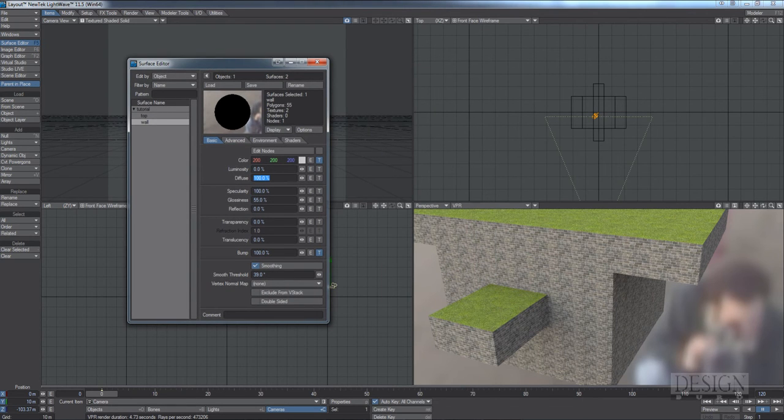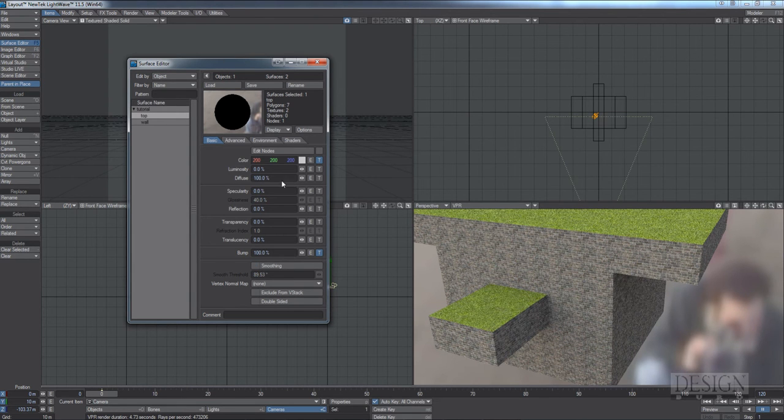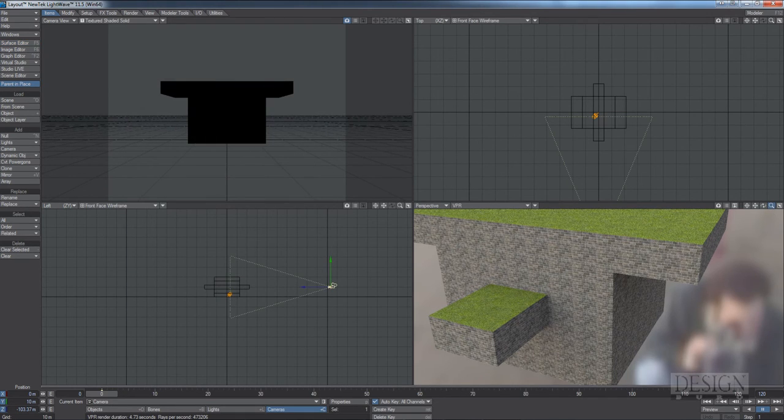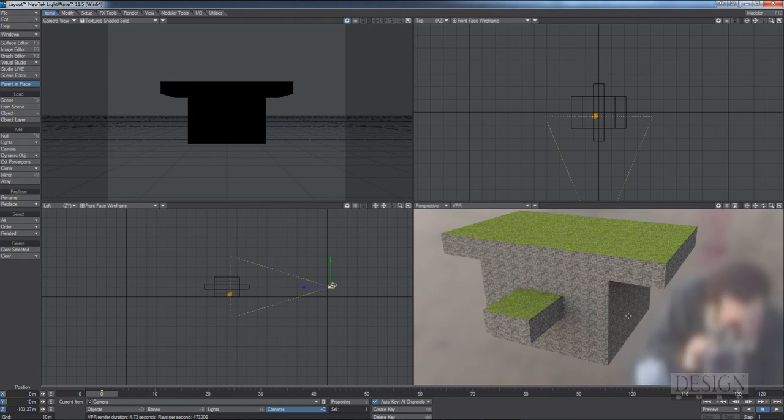put the diffuse a little bit more down. Okay, it's a little bit more darker. Let's do that for the grass as well. Sweet. Okay, good. Now I'm very happy with this. I want to be baking this so that I can start using this object.